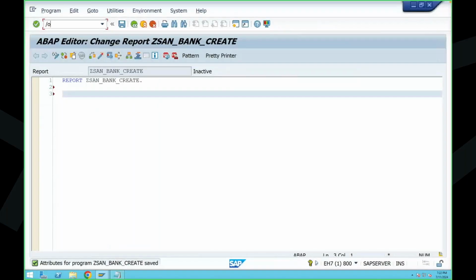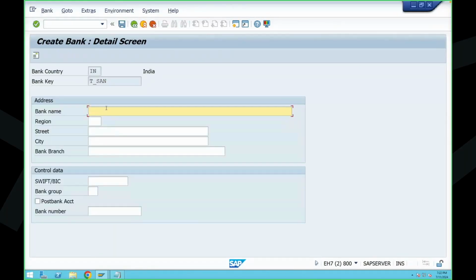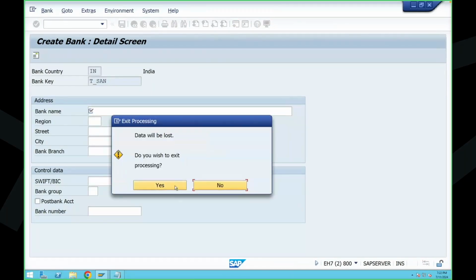So go to transaction FI01. View the bank key, whatever you have chosen from the file, click enter. So now it is taking, which means it is not created. So you can use this data.